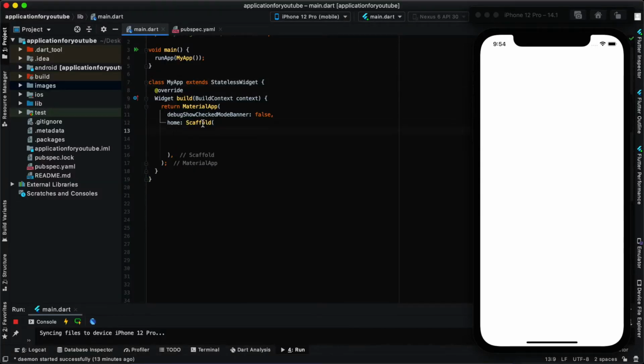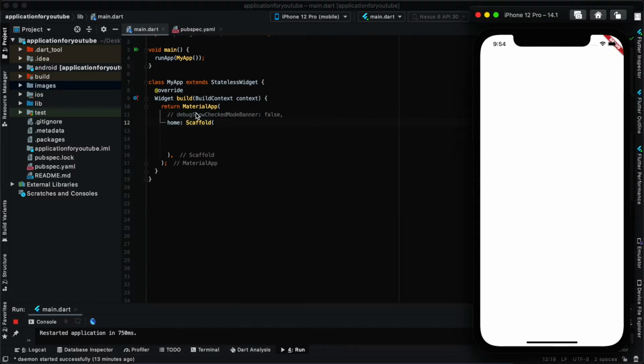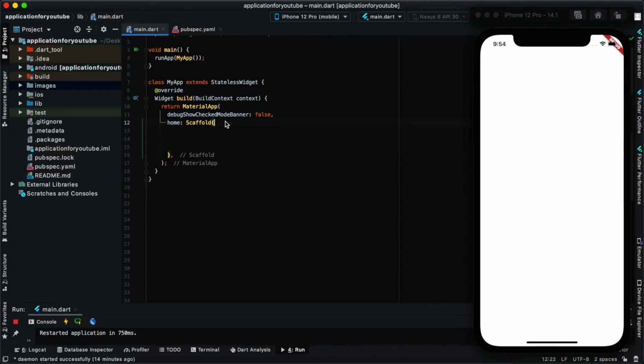So the basic application will be the same. I'll show you from scratch. This will be a debug banner, so if I don't want this debug banner, I'll just use debugShowCheckedModeBanner false. And then we have this scaffold. Inside this scaffold we'll be having two things, which are your drawer and your body.